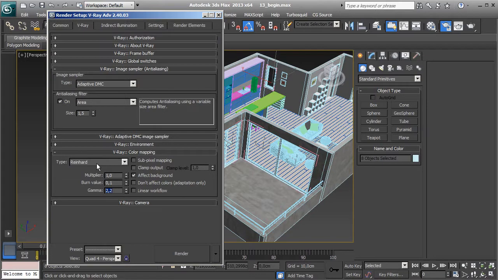and Reinhardt is actually a mix between linear multiply color mapping type and exponential. If you have burn value of 1, then you basically have linear color mapping type, and if you have burn value 0, you have exponential color mapping type. So let's bring that back to 0.1 and leave everything as it is for now.